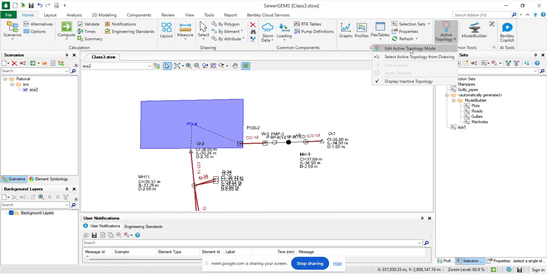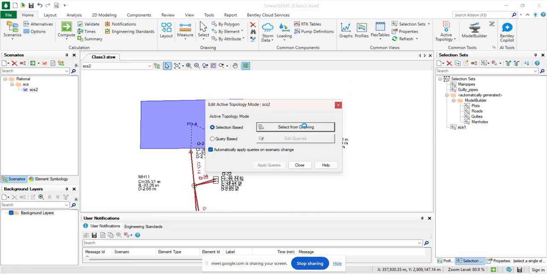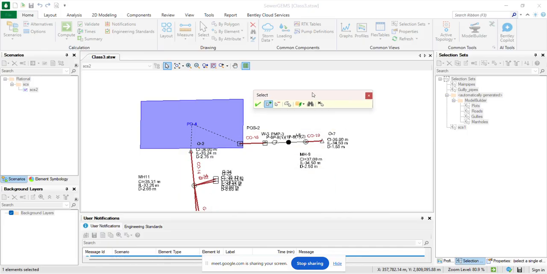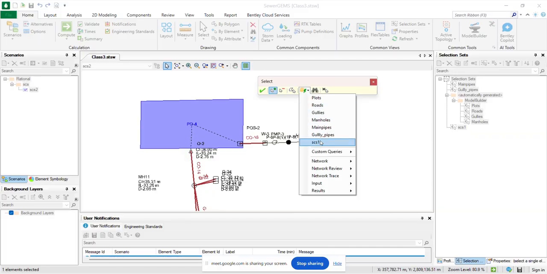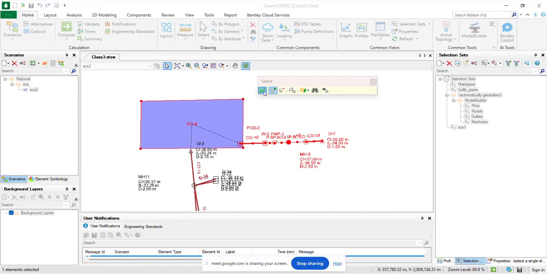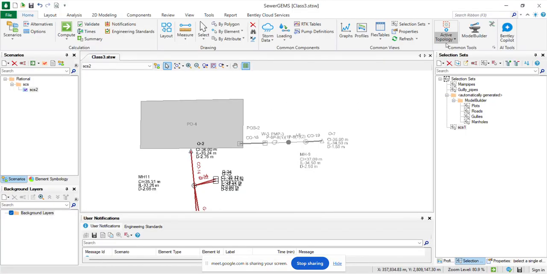Go to active topology, edit active topology mode, select from the drawing. Here this tab will be opening. In that, go to this folder, select the selection set which we created now, then select. So this will be unselected. Go to active topology, display inactive topology. This will make the selected items disappear.